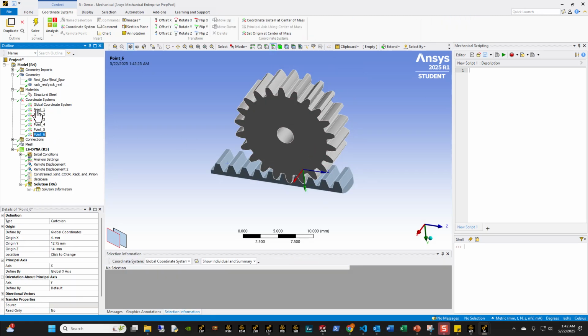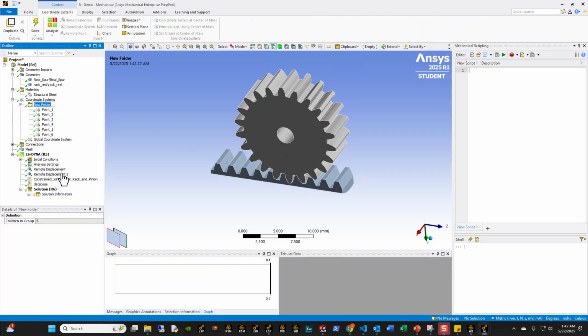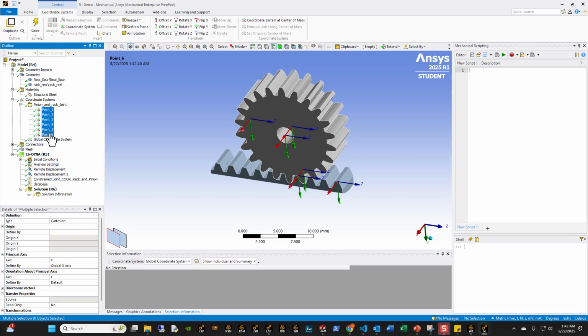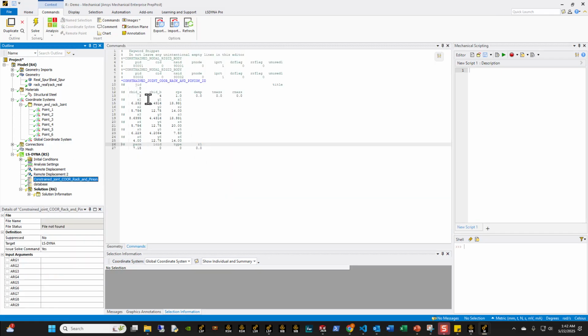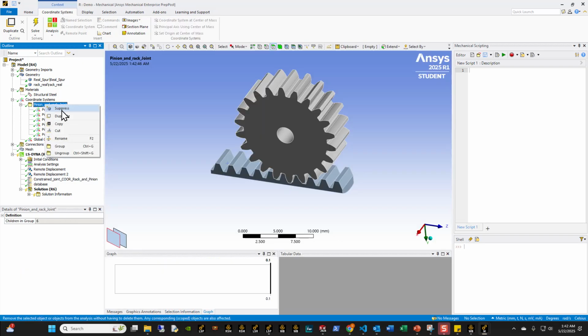You just have to put these into a folder and call this the pinion and rack joint. Now imagine if you are in a bigger model, you can just create a second folder for a different joint, another folder for a different joint. And those coordinate systems, we're not using them for anything other than to trace how we get the coordinates of these points. You can even suppress them at this point.